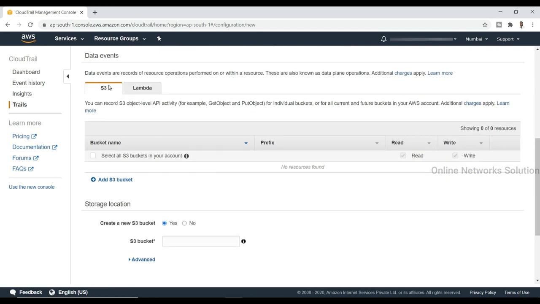We have to select S3 or Lambda. We will keep S3 as the default, and if we want to create a bucket, we check-mark yes and put any name for the S3 bucket. If you have already created an S3 bucket, you can click Add S3 bucket, and then select that bucket, and it will give read and write options.